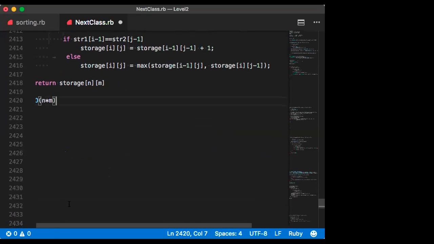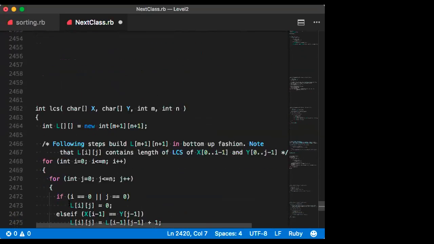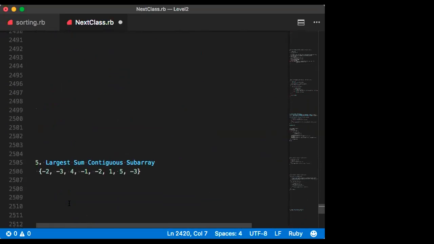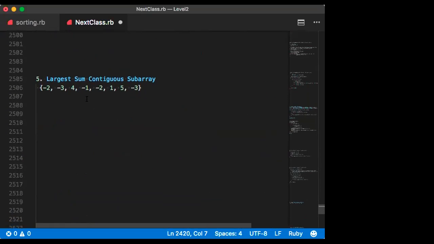Okay, let's move to the next question. It is the largest sum contiguous subarray. What does it mean? We have so many contiguous arrays. This is -2, -3, or -2, -3, -4. All these are contiguous subarrays. Any array from any index to any index from 0 to n, we have values i and j.